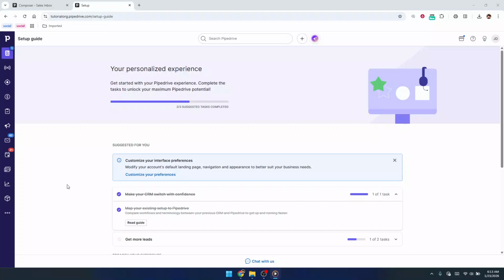In today's video, I'm going to teach you how to import deals in Pipedrive. We'll walk through the entire import process together, so by the end, you'll know exactly what to click, what to check, and how to avoid the most common mistakes when bringing deal data into your Pipedrive account.